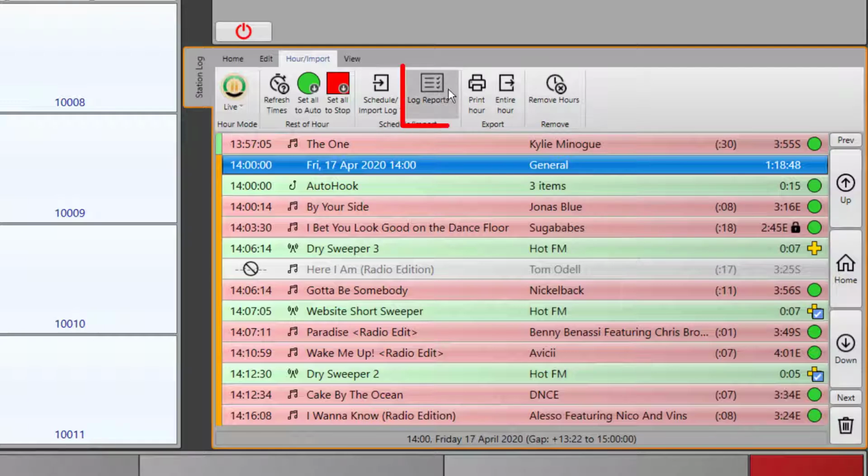The Log Reports button allows you to access some frequently used reports that are related to Myriad scheduling or logs in general. You can drop down the list and see the selection of different reports available here. You can also print the hour or export the hour using these two buttons. Finally, you can remove hours from the log using the Remove Hours button.